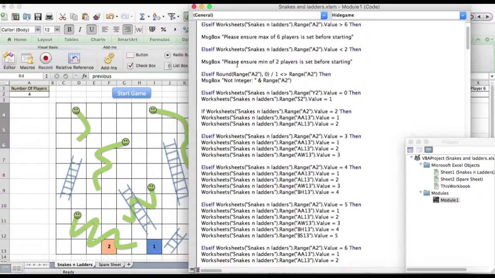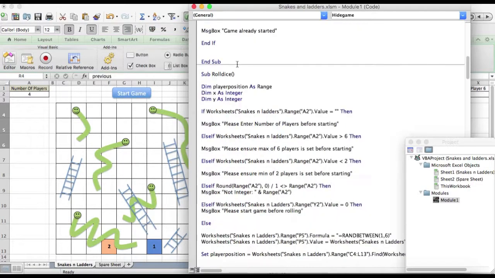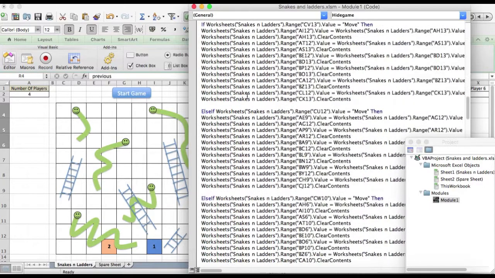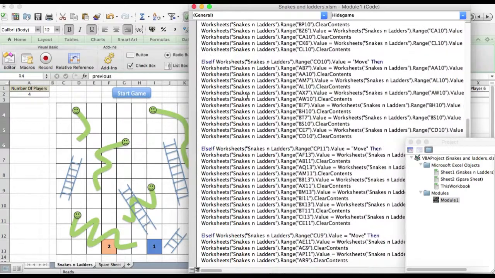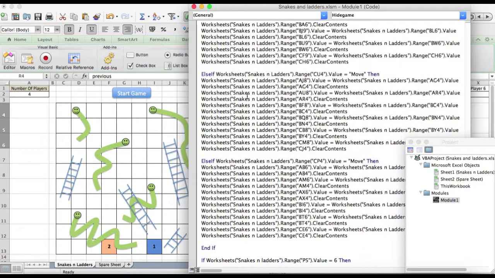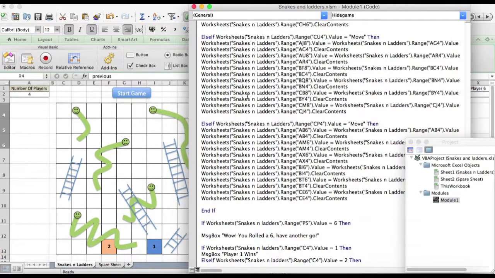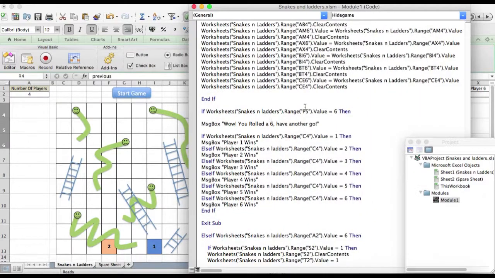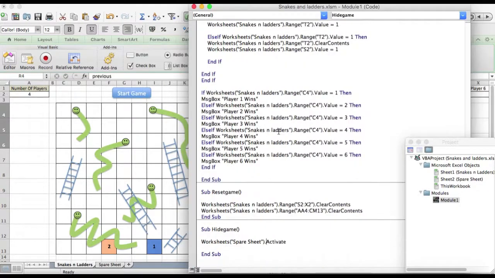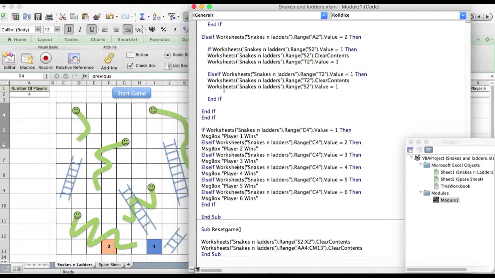Not too complicated. The roll the dice is a bit more complicated. It goes through all of the options that it could be, depending on who the player is and whether they hit a snake or a ladder, and whether they rolled a 6, and generally what to do in those different scenarios. Very simple reset button, and for hiding the game as well, which basically just takes it to another sheet, this spare sheet tab.